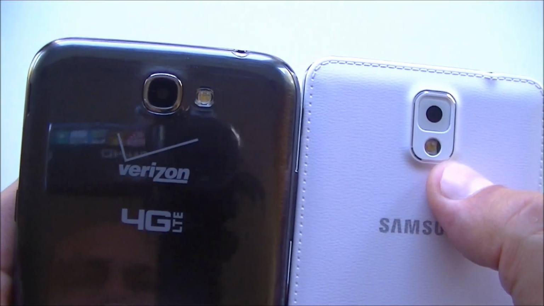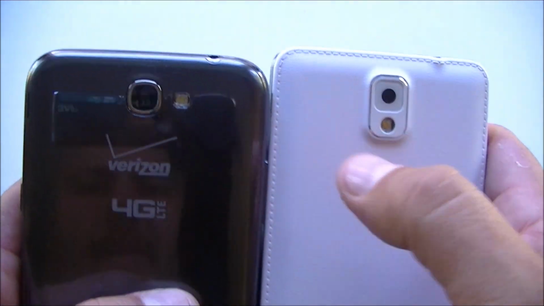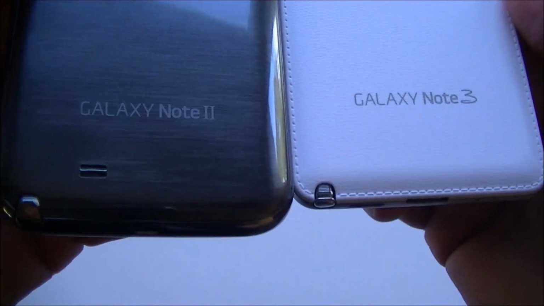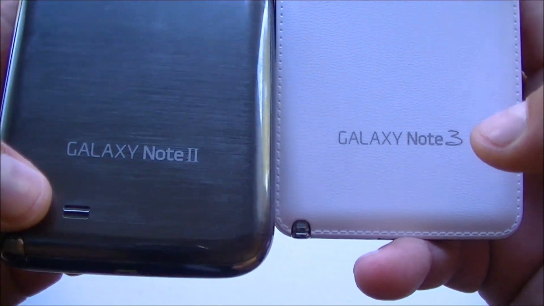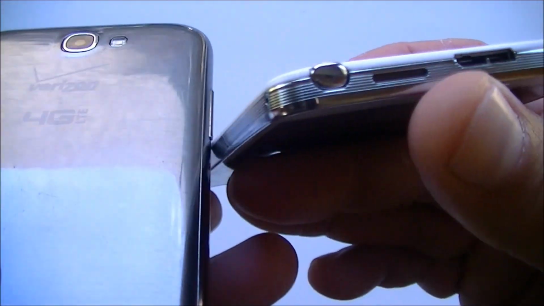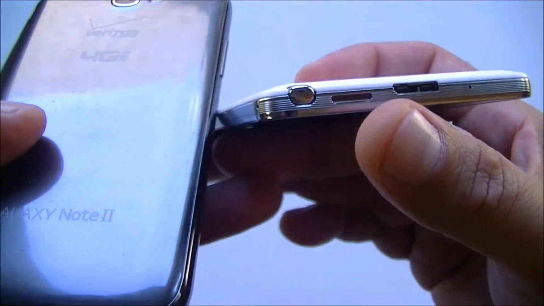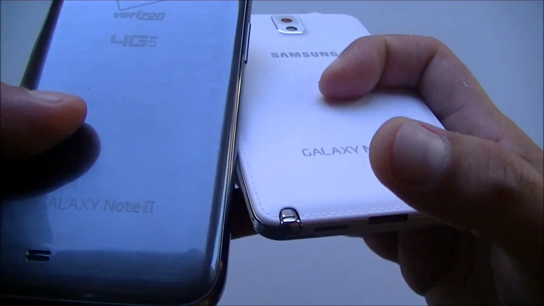So another thing that is different here on the Samsung Galaxy Note 3 and Note 2 is the location of the flash. On the Note 3, it's right below the camera. On the Note 2, it's on the side of the camera. Another thing too is the speakerphone location. On the Note 2, it's actually on the back of the phone in the left corner. On the Note 3, it's actually down here. To be honest with you, I'm not quite sure if this is a good location. That can cause some problems.